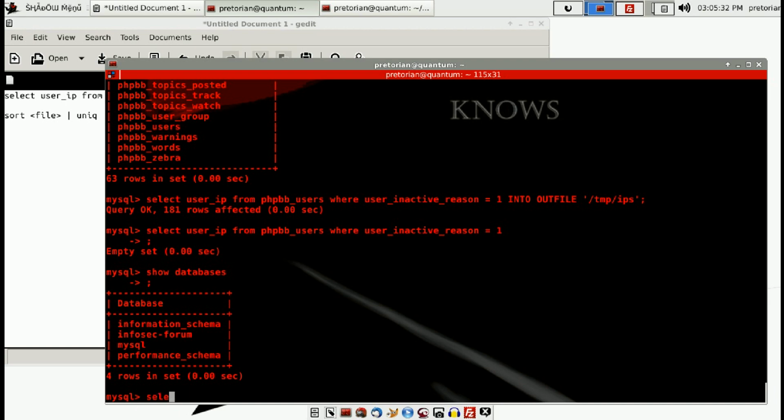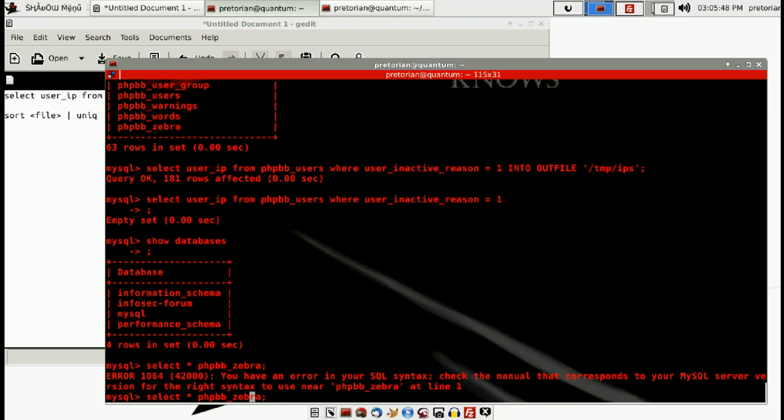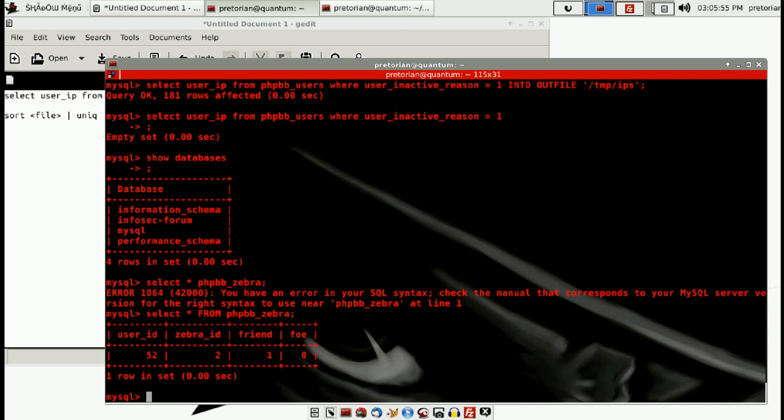Then we're going to run a select command here, select everything, which is the star, from phpBB zebra, that's one of the tables, the last table. And of course I forgot the from part here, so you'll play with SQL commands and you'll get errors pretty much almost every time you do it. So select what, and we want to put from phpBB. So we have only one row in that table. So user ID, zebra ID, and whatnot. And we see all the tables that we have in here.